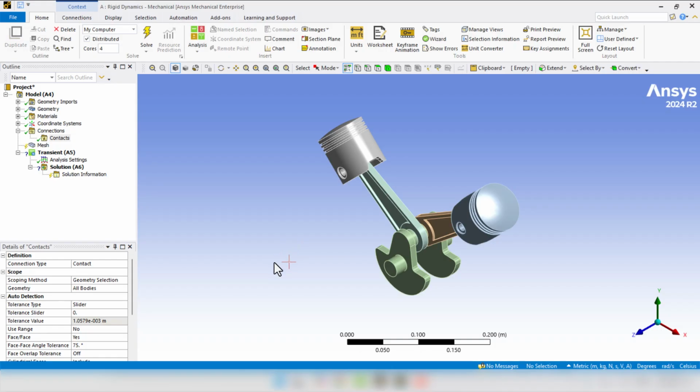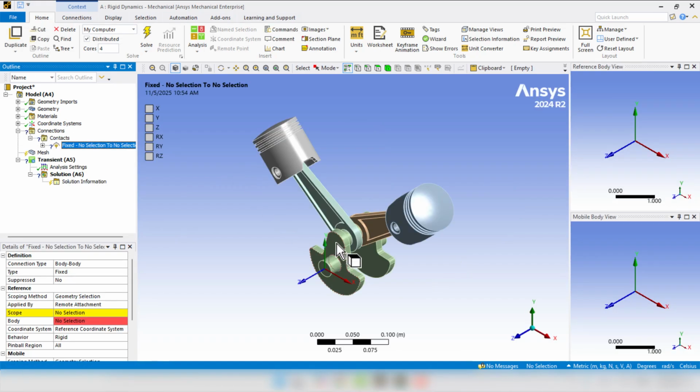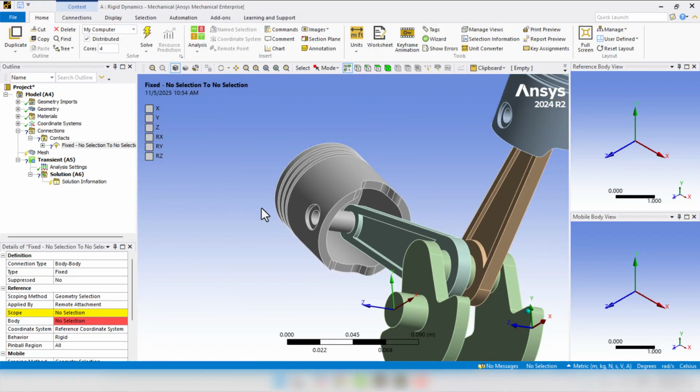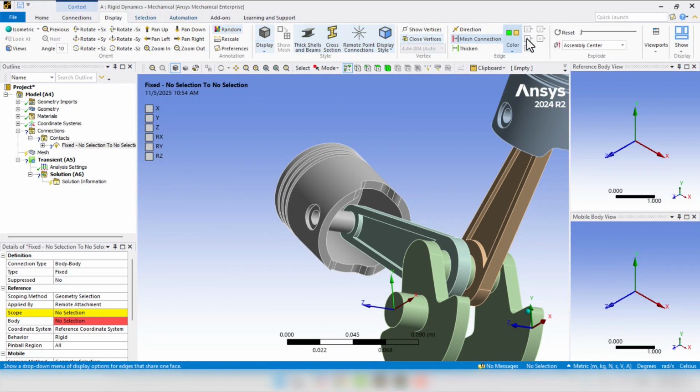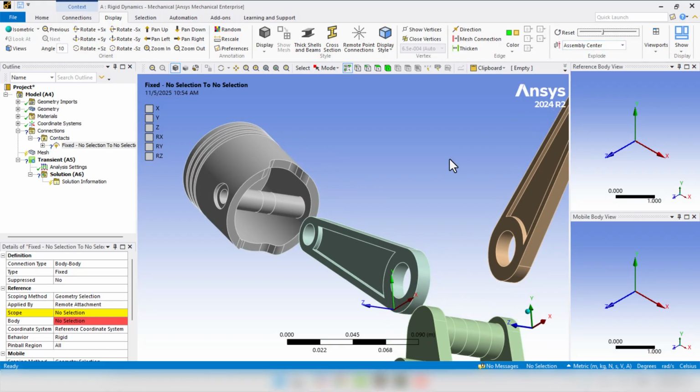Now let's start defining the joints between the components. Right-click on Contacts, go to Insert, and select Joint. Since it's difficult to pick the contact regions directly, I'll go to the Display tab and use the Explode tool to slightly separate the components. This makes selection much easier.